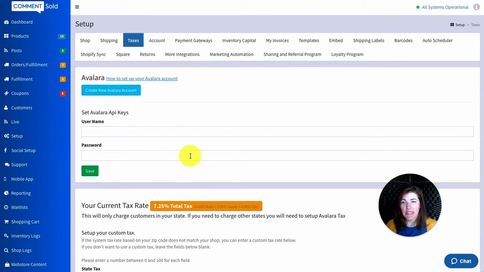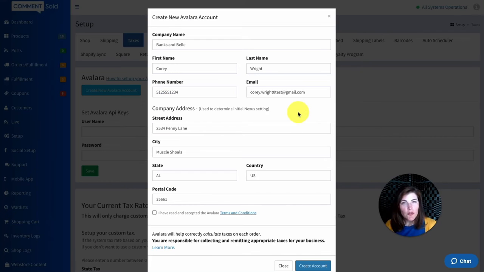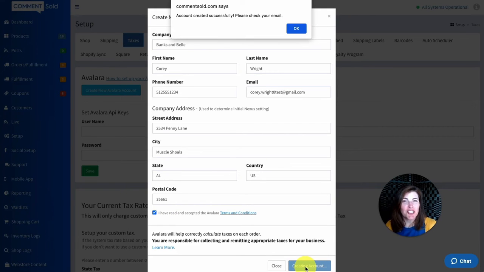Once you're ready to proceed, select Create New Avalara Account. Review the details on this pop-up. If you need to make any changes, you can in the fields provided. You'll want to make sure that you also review Avalara's terms and conditions before you select the checkbox. When you're ready to proceed, select Create Account in the bottom right corner of the pop-up. You should get a notification once your account is successfully created.